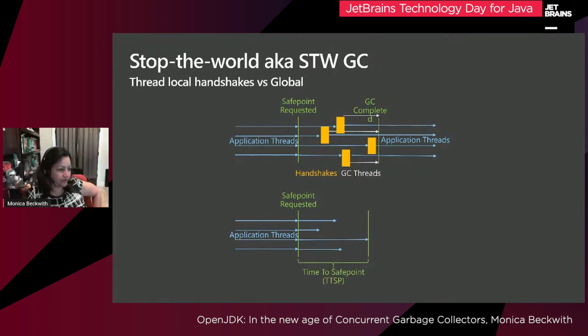Unfortunately, this particular thread here, let me see if I can get a highlighter here. So unfortunately, this particular thread here took the longest time to come to a stop. And that is the one that dominated our time to safepoint here. Okay. And then GC threads will start the work, because that's when the execution was transferred to the GC threads, and the GC threads are done, and your application threads will resume now.